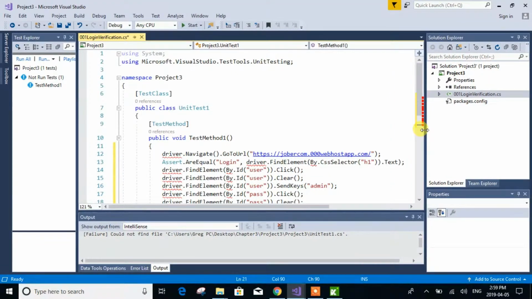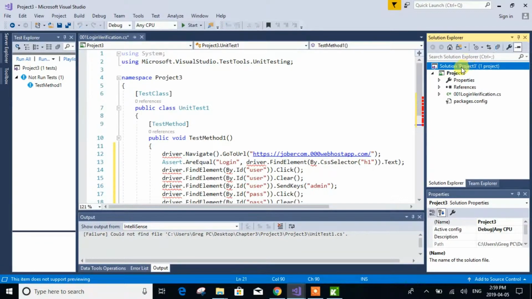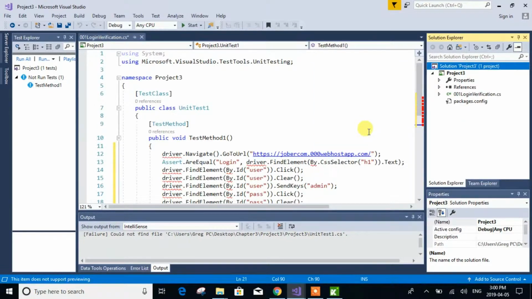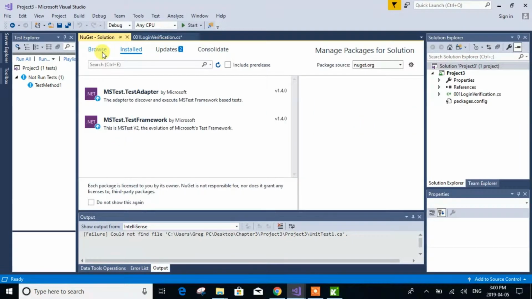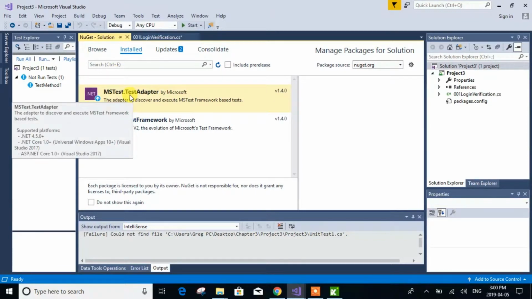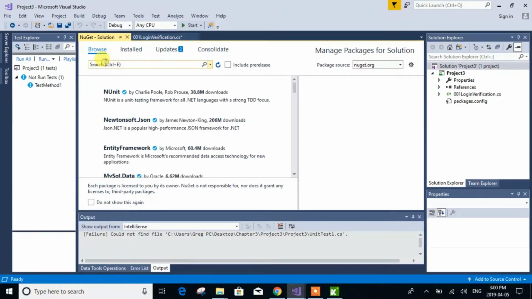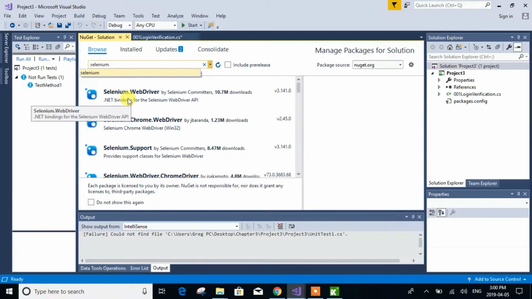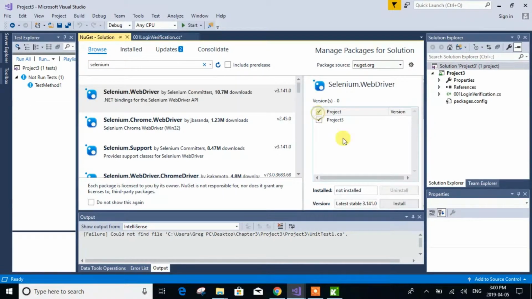Okay, it's very quick. We'll be able to do it in Visual Studio, unlike Eclipse Java. We can go here, manage NuGet packages, come over here. Nothing is installed here, only the MS test adapter. That's from Visual Studio. Selenium is a third party, so we have to call it. We have to browse from here and search Selenium. So what I'm going to do here, Selenium WebDriver, select it, install.